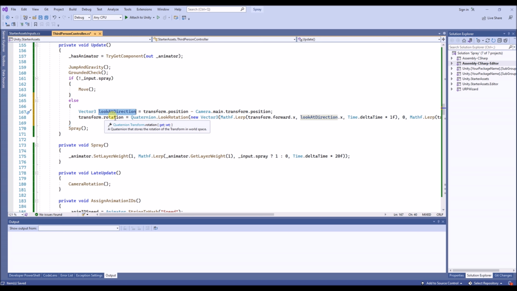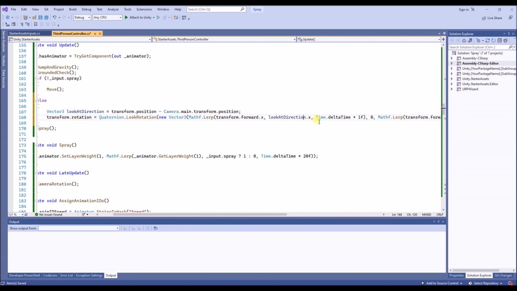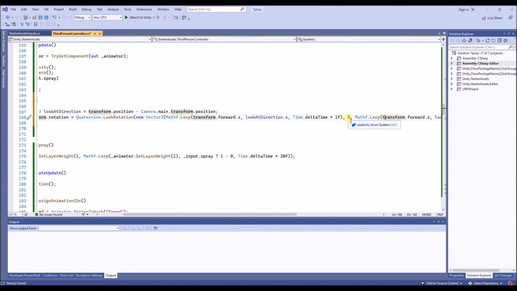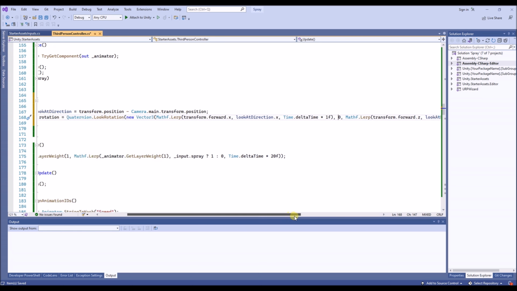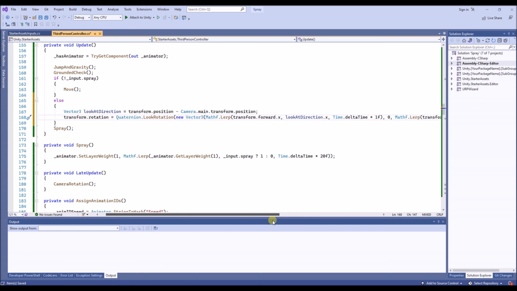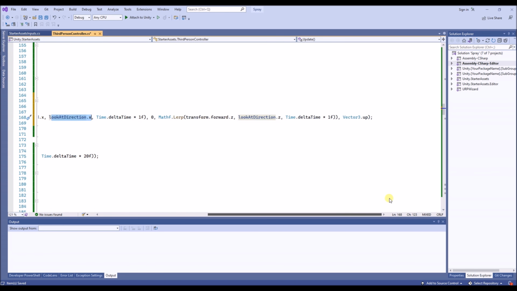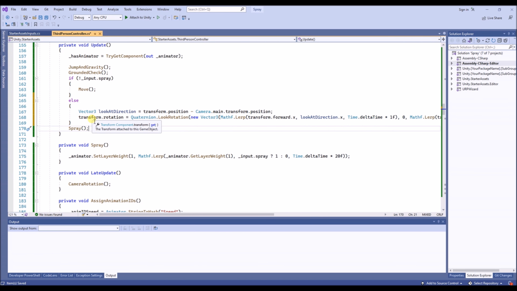So this is the direction the camera is facing, and now we can rotate to that position, at least for the X and the Z axis. The Y axis should still be zero, pointing upwards. But we will not rotate all at once to that position. So again, we will use that lerp function. So we will slowly move from the current forward position to that new look at direction. So it will all seem very smooth and natural.